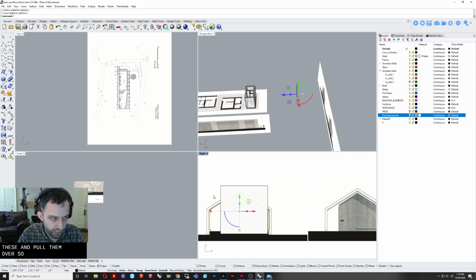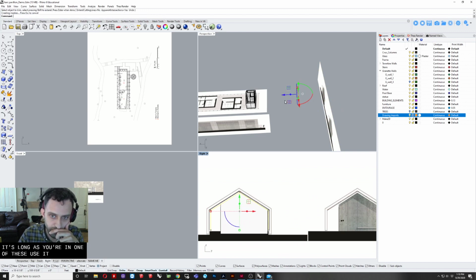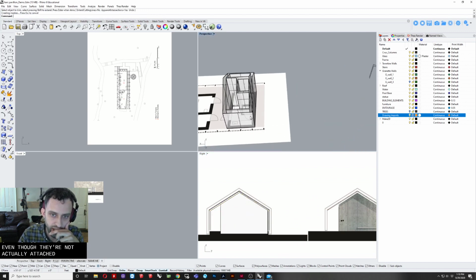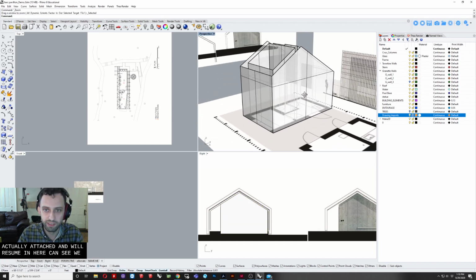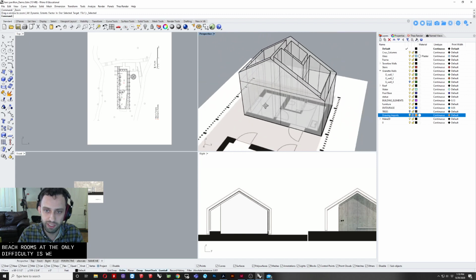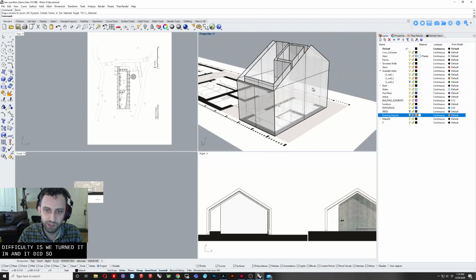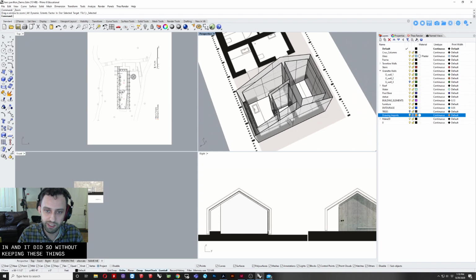So I can actually, I think this will work if I just type trim and then hit that. Yep. So long as you're in one of these views, it will trim even though they're not actually attached. And if we zoom in here, we can see we trimmed that. The only difficulty is we trimmed it and it did so without keeping these things as solids.